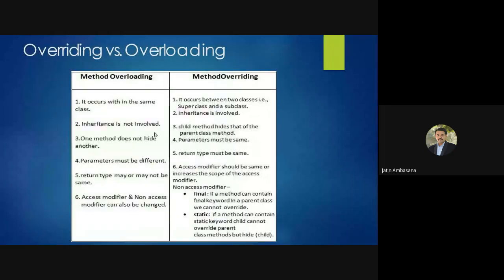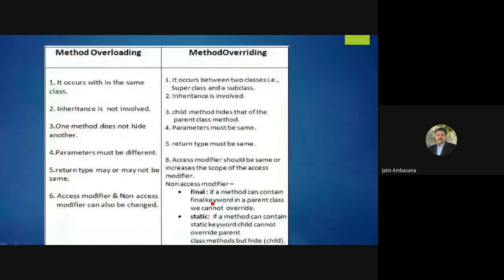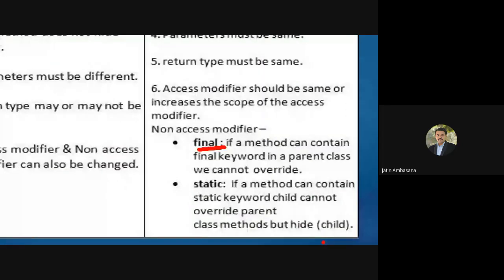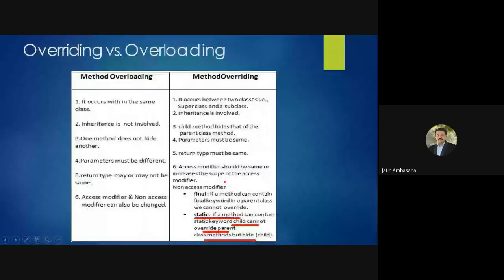We also saw that if a method is declared final in the parent class, then it cannot be overridden by the child class. Similarly, if it's a static method, then the child cannot override the parent class method but simply hides it. These two modifiers you have to work with caution in case of overriding. And we saw the difference between overriding and overloading.